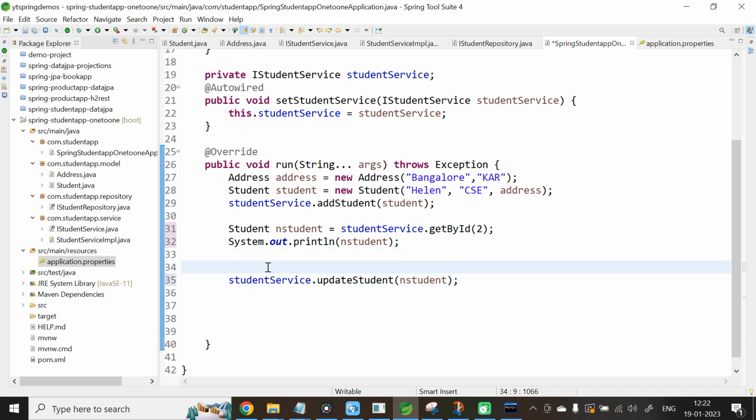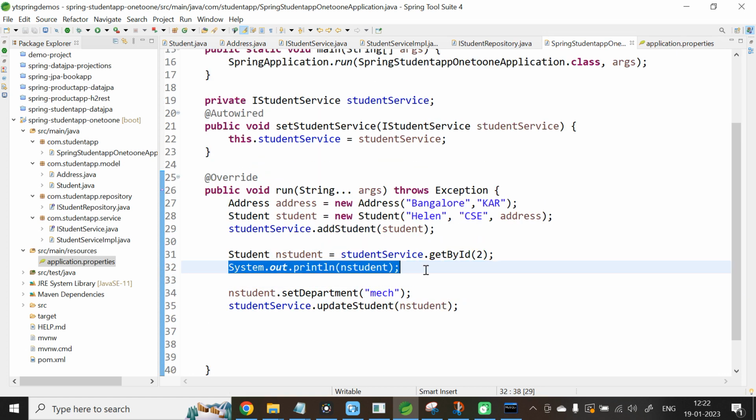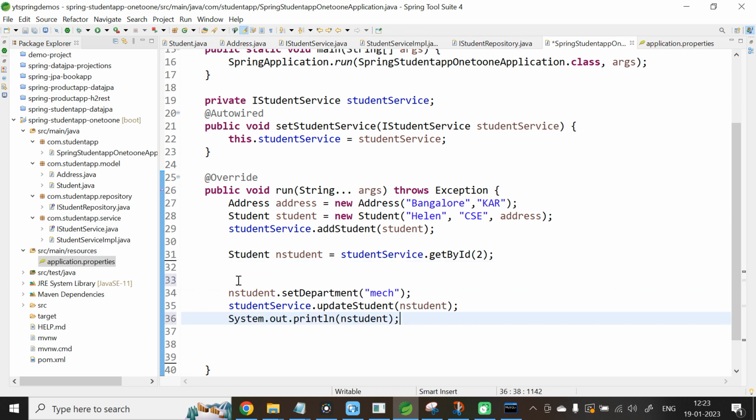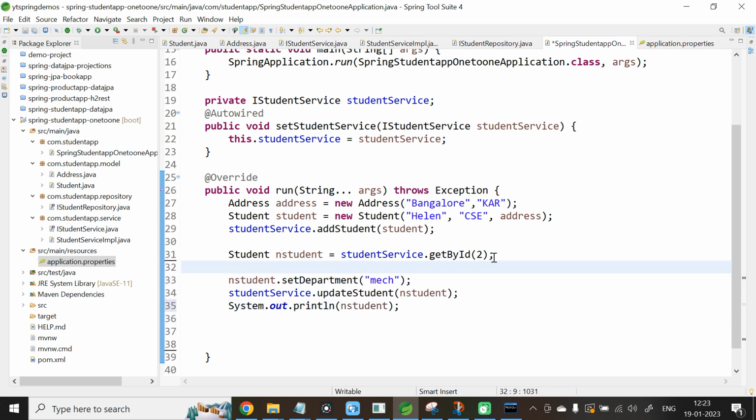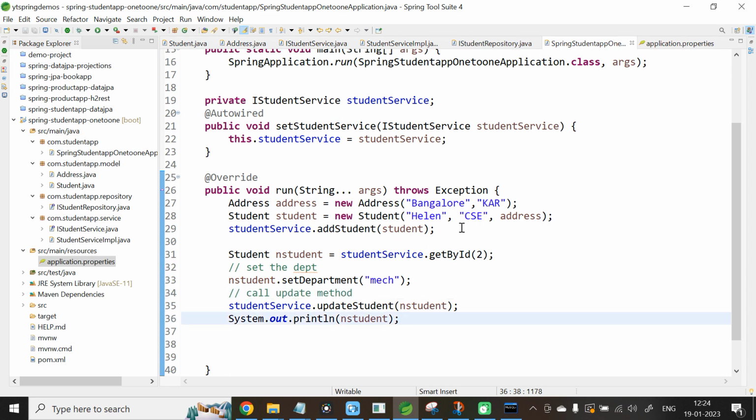It means I need to change something of n student. Let us try to change the department of n student first. N student dot set department as mech. Save all. Now I will cut this and I will add it over here. Getting the student by ID, set the department and then call update method. Together with that, let us add one more student also, Devi. Save all. Let us run the application.